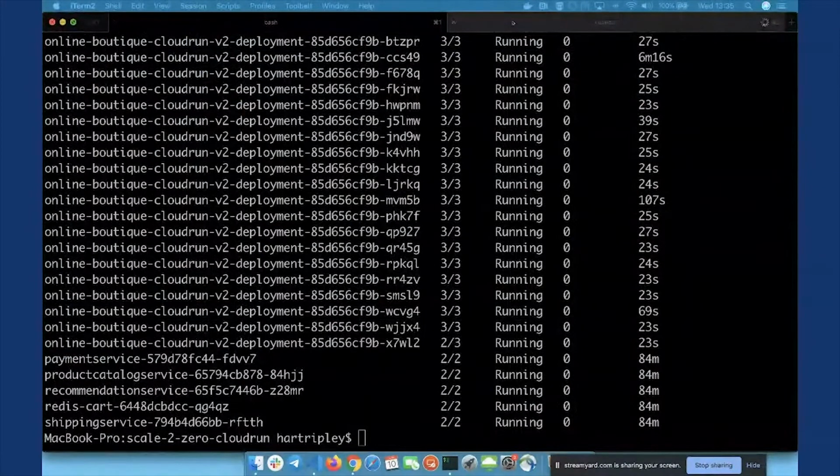I'm actually going to let the load generator run in the back end. We can go have a look at that afterwards.